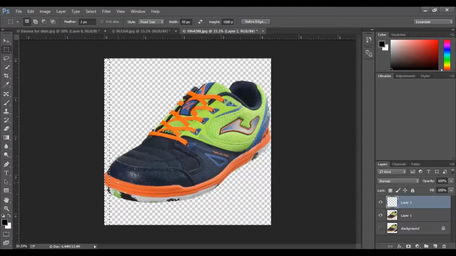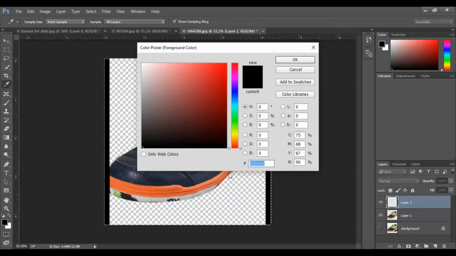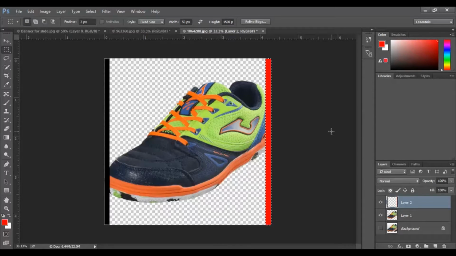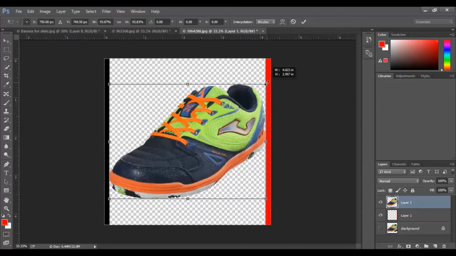Use the shortcut or backspace. Color can be chosen from the foreground color option of Photoshop. Now we have pressed Ctrl T to transform the shoe within the border area. You can use the mouse to do it, or by changing the width and height percentage.